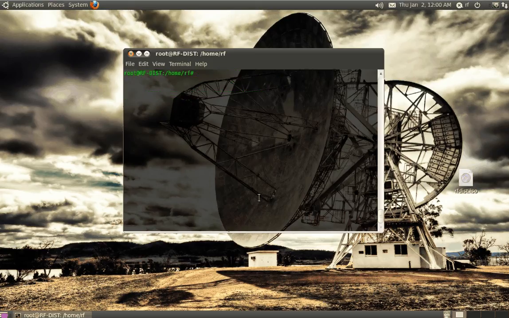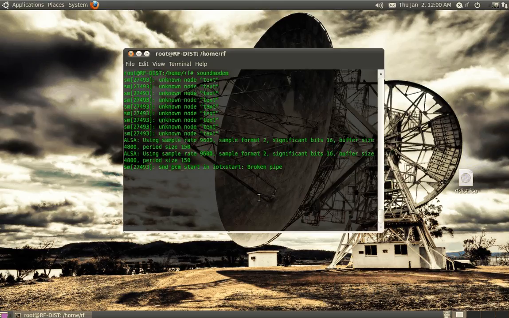So now if we execute Soundmodem, it will screech for a little while, and hopefully people don't come upstairs asking what's going on and ruin the video. So at this point, that part's set up.